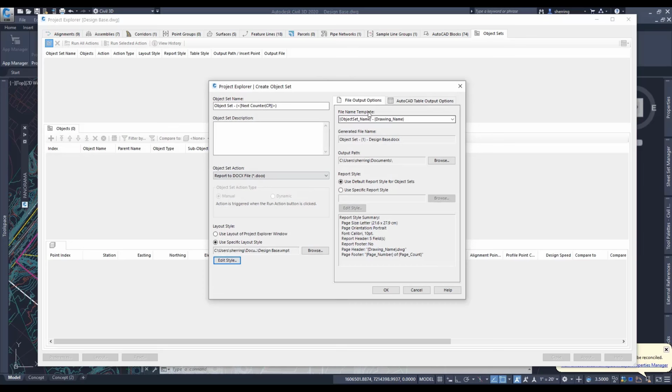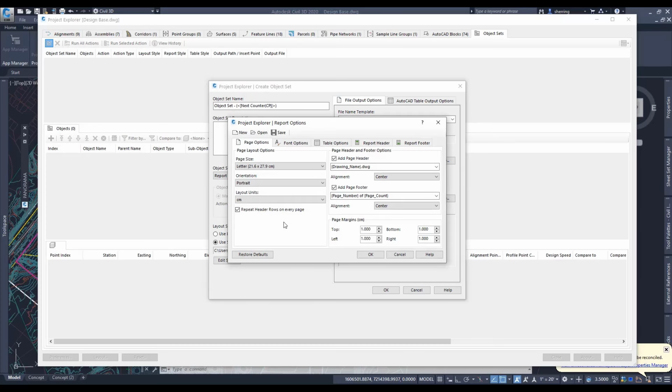File output options. Down here, just the report style itself. What's going to be included in the report is going to be the layout, what it looks like is going to be this style. So I'm going to say use specific report style, and I'm also going to go to edit style here. This is just the look and feel of it.